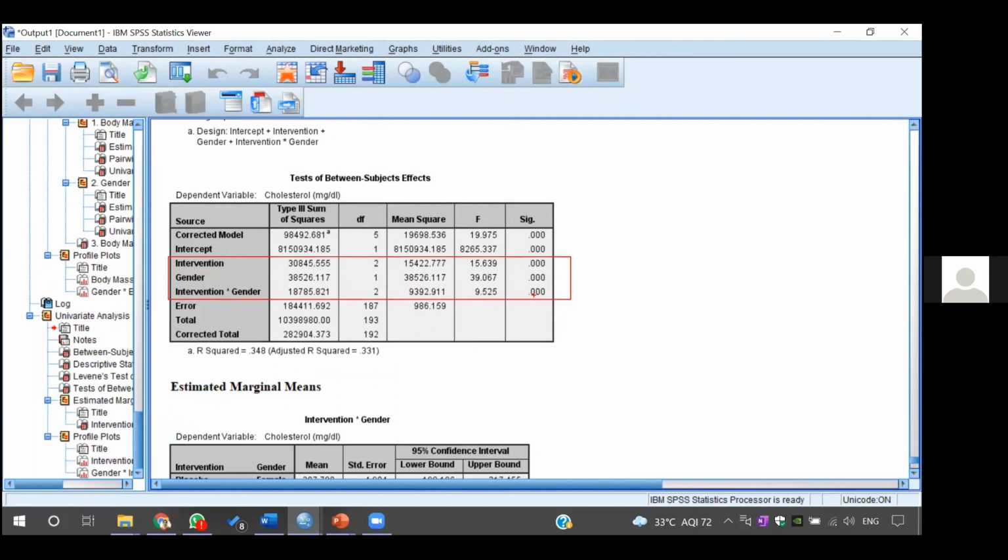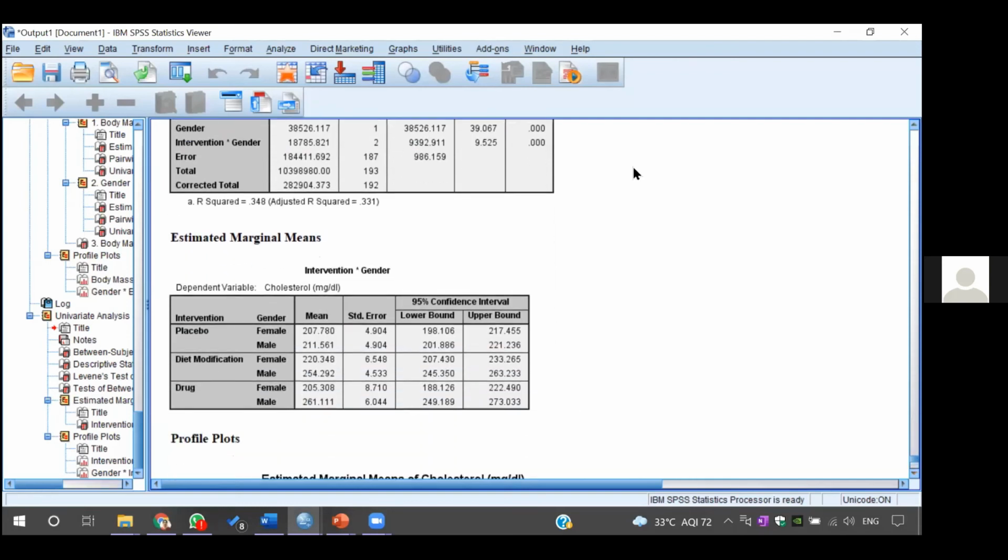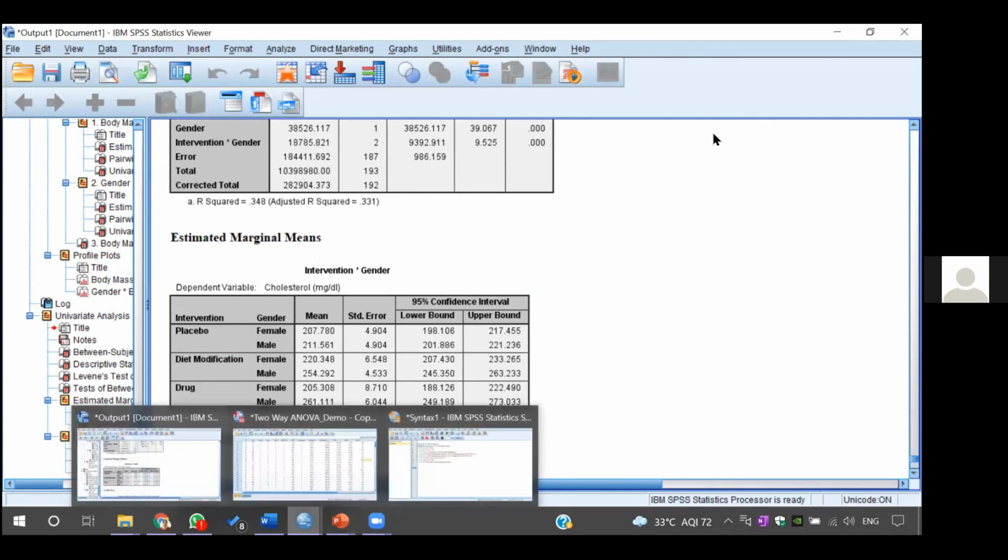So now you have to report the simple main effect. To report the simple main effect, you can't perform it by simply giving the commands on SPSS, because in that case, what you have to do, again, you have to go to Analyze.